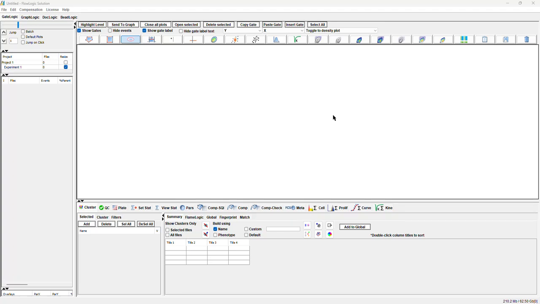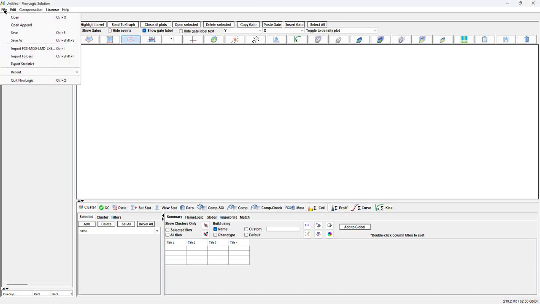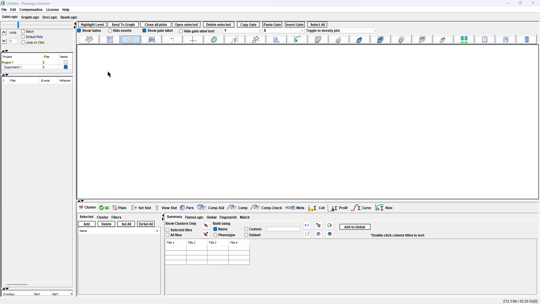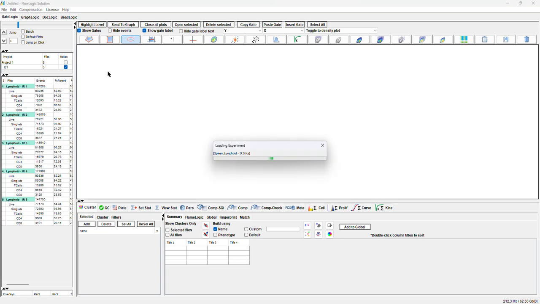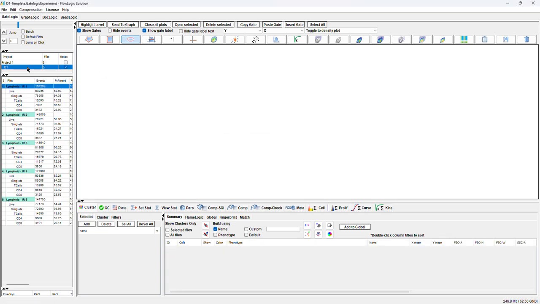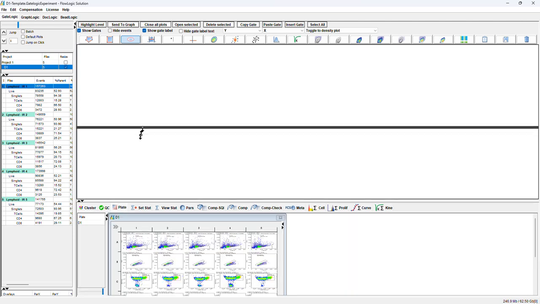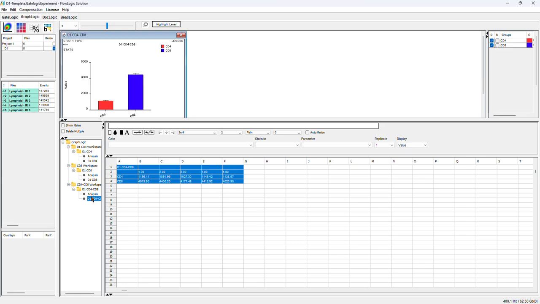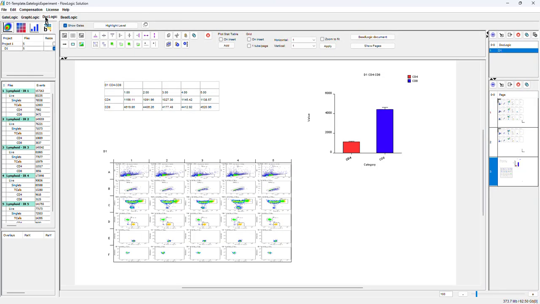One of the biggest advantages of FlowLogic is that you can replicate an experiment extremely easily. The fact that we have all the units in FlowLogic makes it a one-stop solution. We can load an experiment. Here is our experiment, our D1, and in our D1 we have the plate, the graph, and the report.